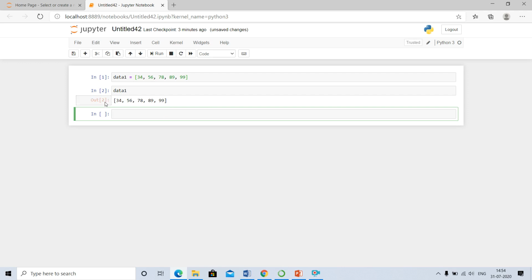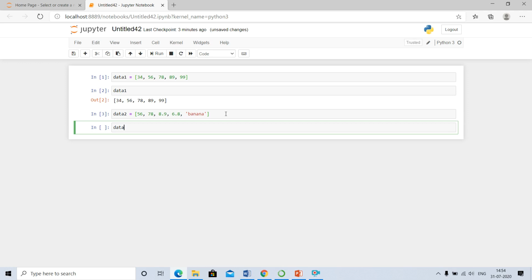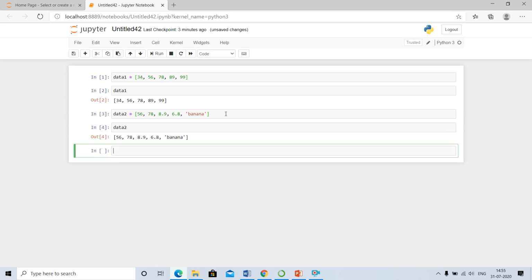Okay, so after my list is created, say I want to put a floating point number also, and a string also, inside my list. I want to check whether it is possible or not. So I'm taking another variable, and there I want to create my list. Say I'm having two integer numbers, two float numbers, and then one string also, say banana. So we can check data 2. Yeah, it's completely working. That means inside my list you can put any types of numbers, and you can put a string also. It depends on your choice and your requirement.